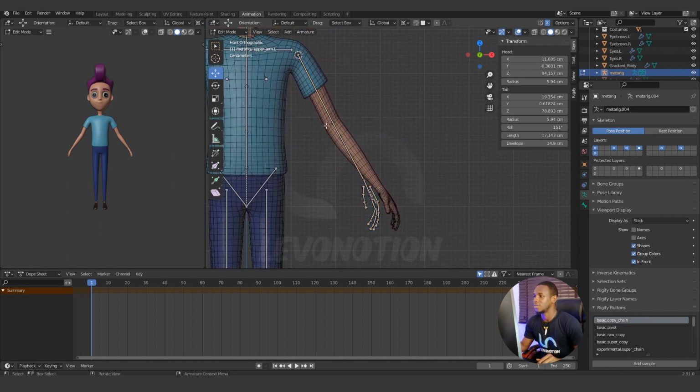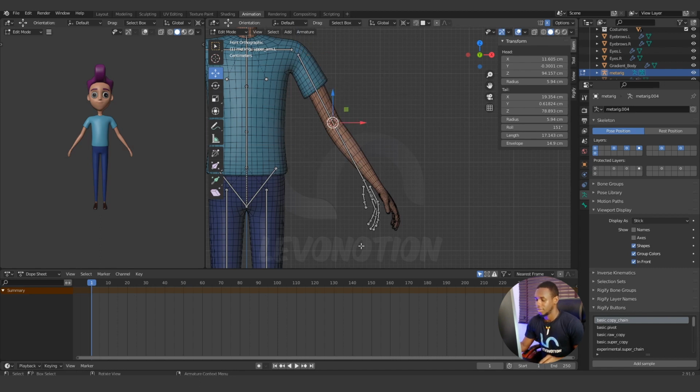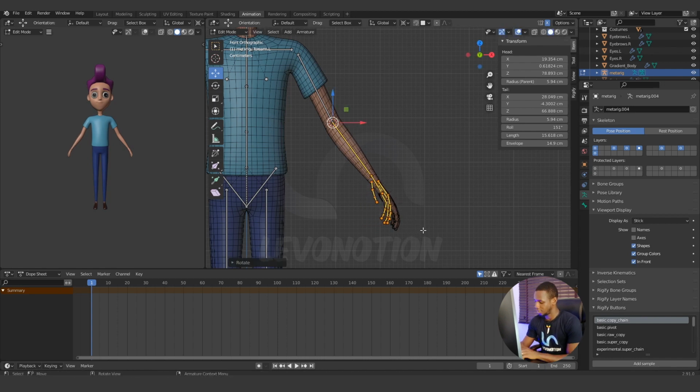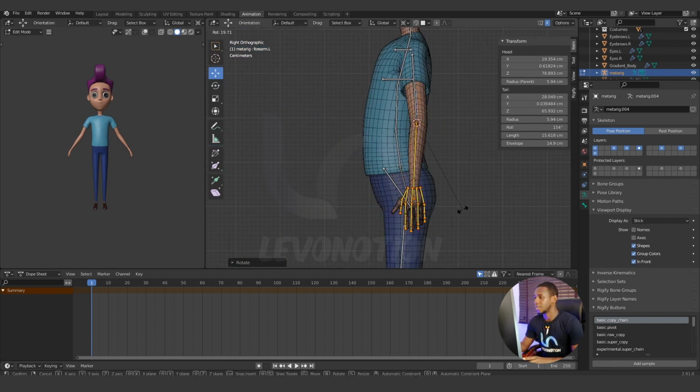Now to do this, I'm going to go through the same step. Click on the elbow joint and then Shift S and cursor to selected. And now I can select all these, make sure the bones are selected, and rotate in the perspective for this also. So you have this, now you come to the side view and make adjustments.